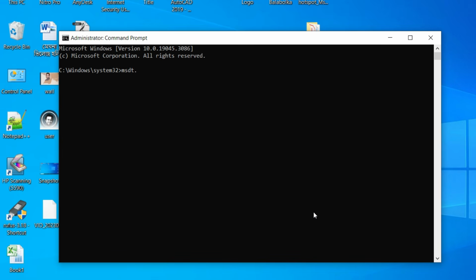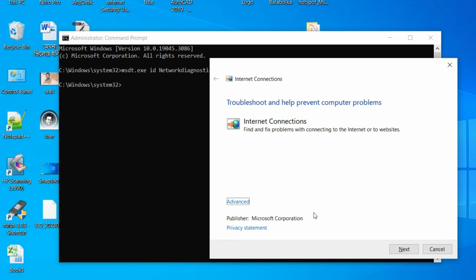msdt.exe space -id space NetworkDiagnosticsWeb, then press enter. This window will appear.